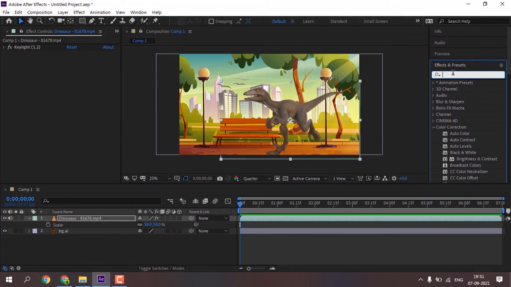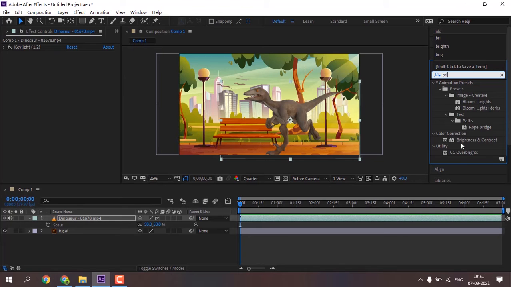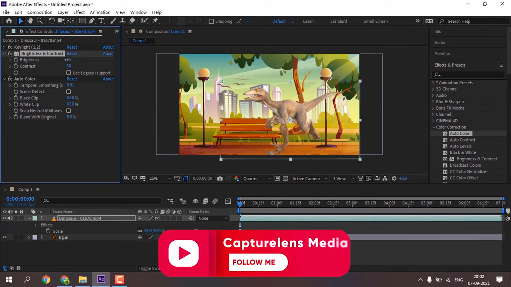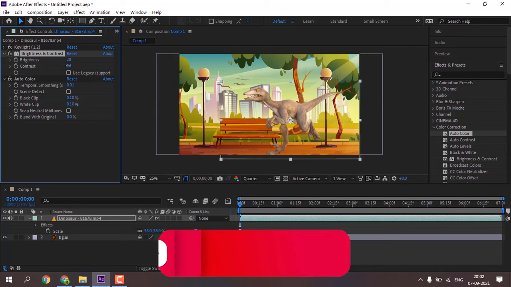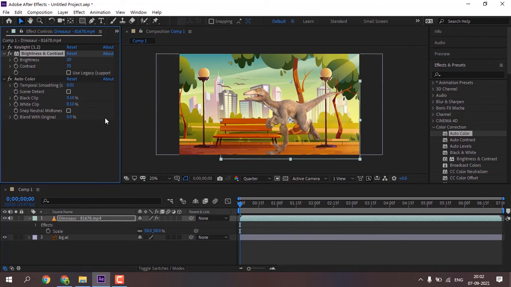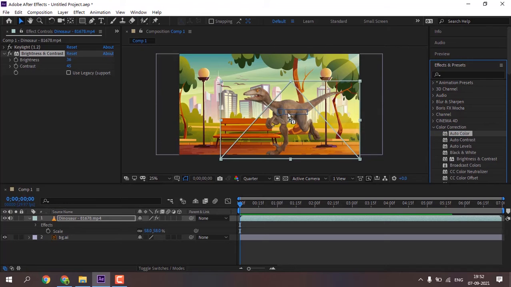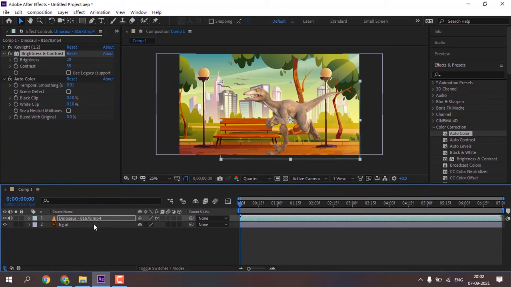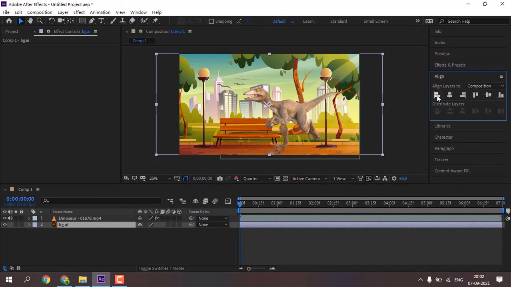Now we can adjust the color and light of that video. Search for the effect Brightness and Contrast, and apply it to the video layer. I am setting the brightness value to 20 and contrast to 35. Then apply the Auto Color effect, with temporal smoothing value 0.01. Next, align the BG layer to the right option.